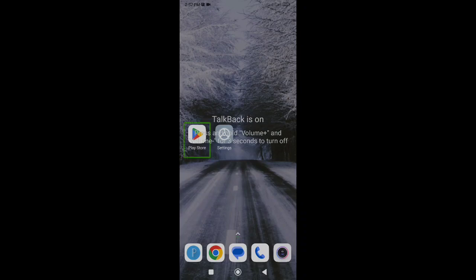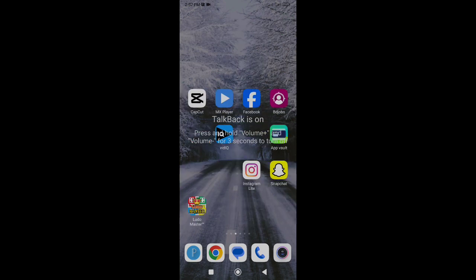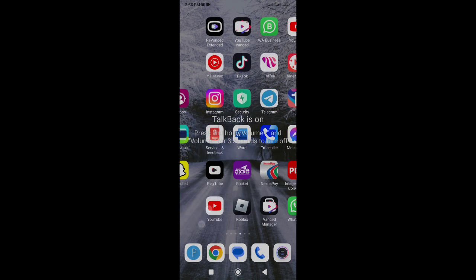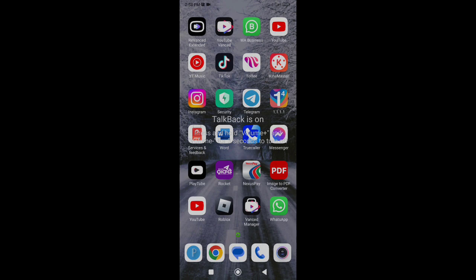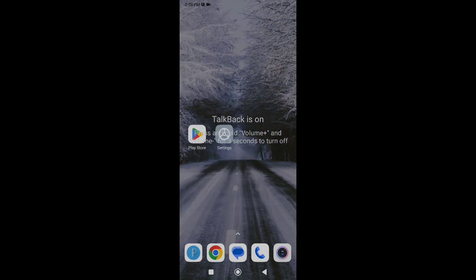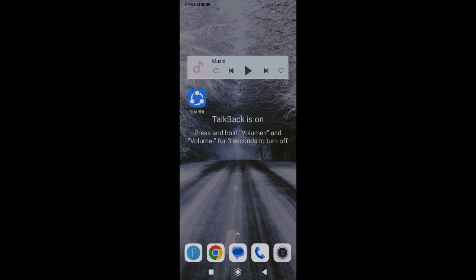Talkback is an Android accessibility feature, a screen reader that provides voice feedback and notifications without the need to look at the screen. This helps visually impaired or blind people use their devices easily. In this video, you will learn how to fix Talkback on Redmi, Realme, and Xiaomi phones.